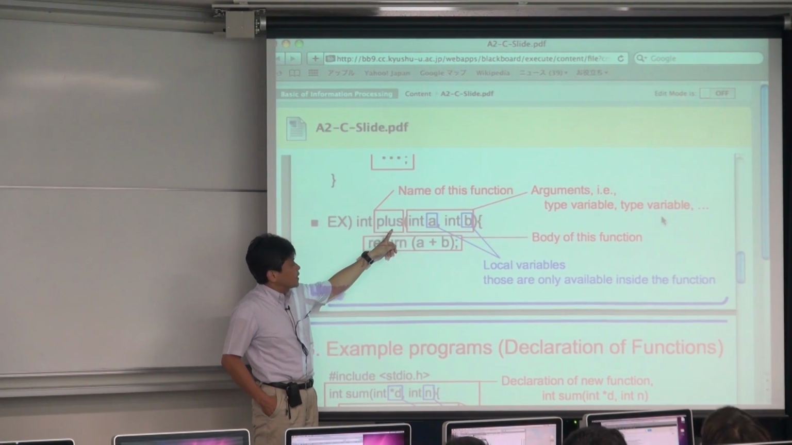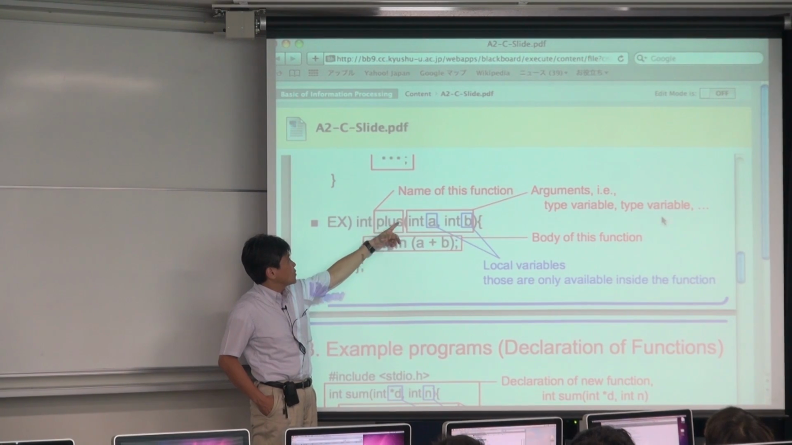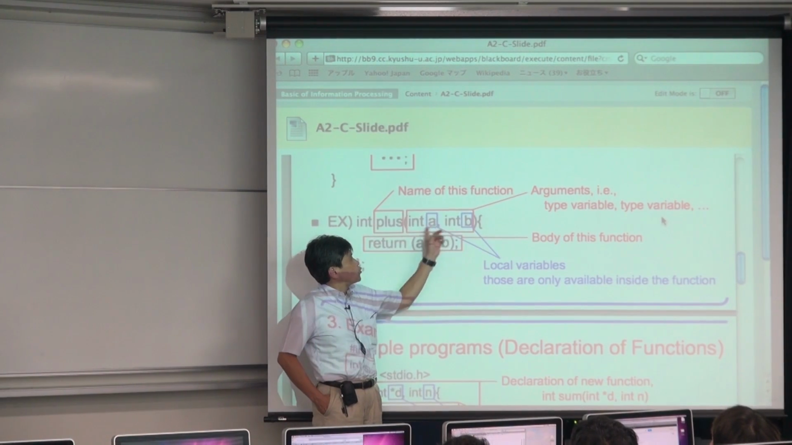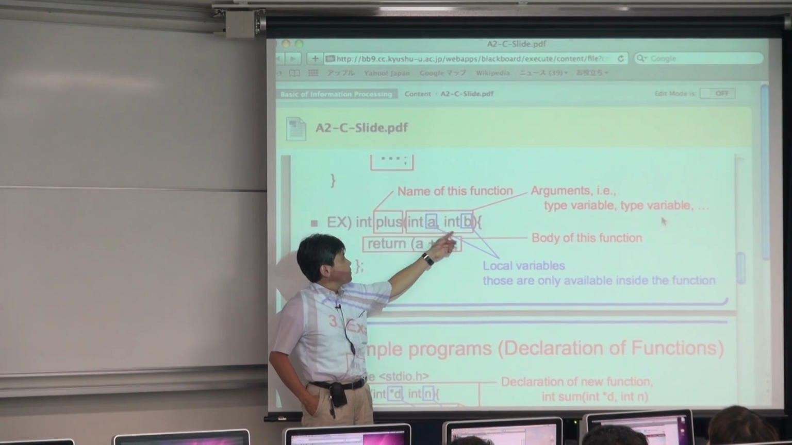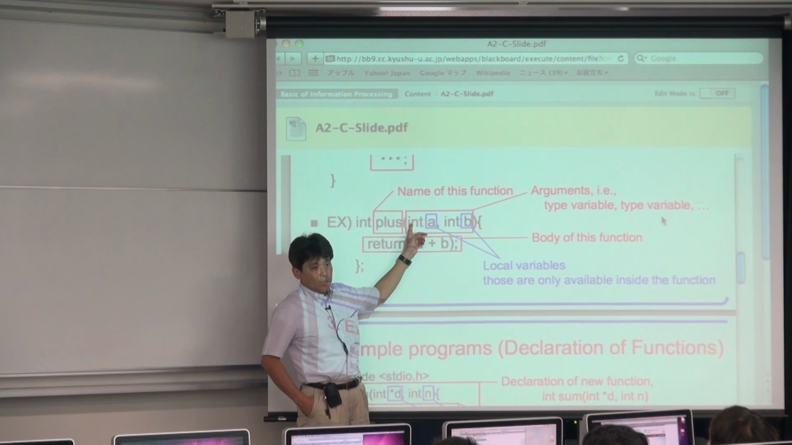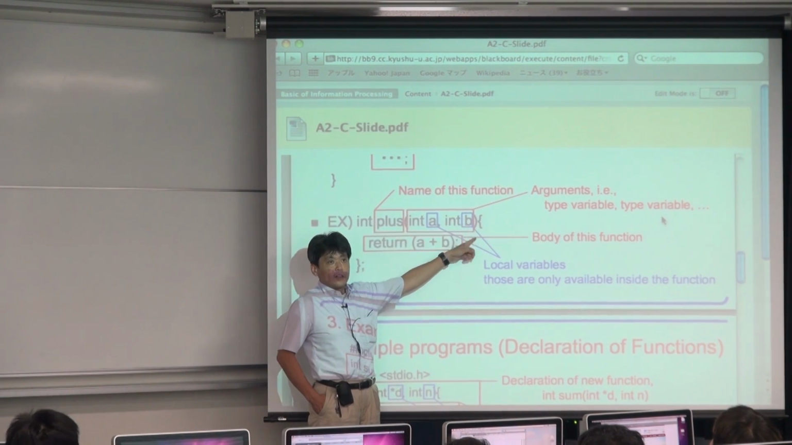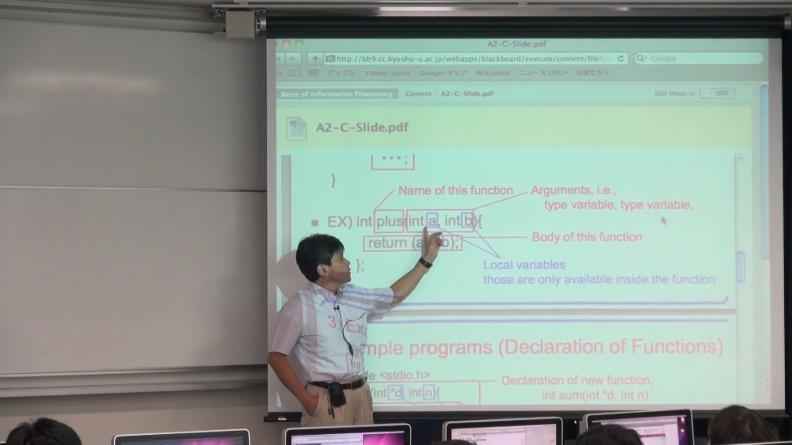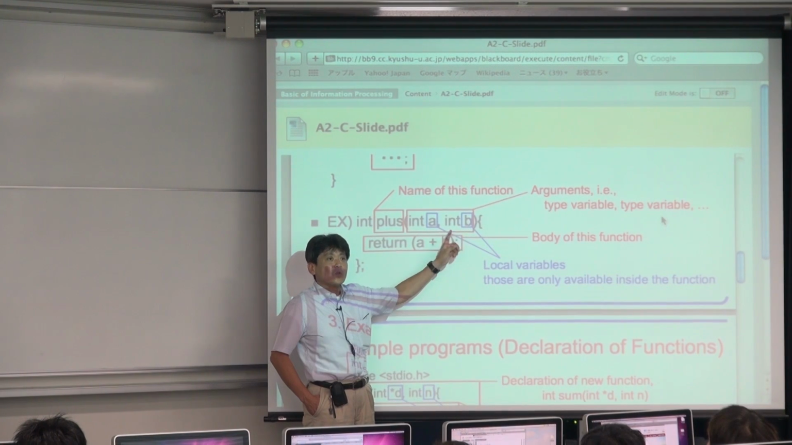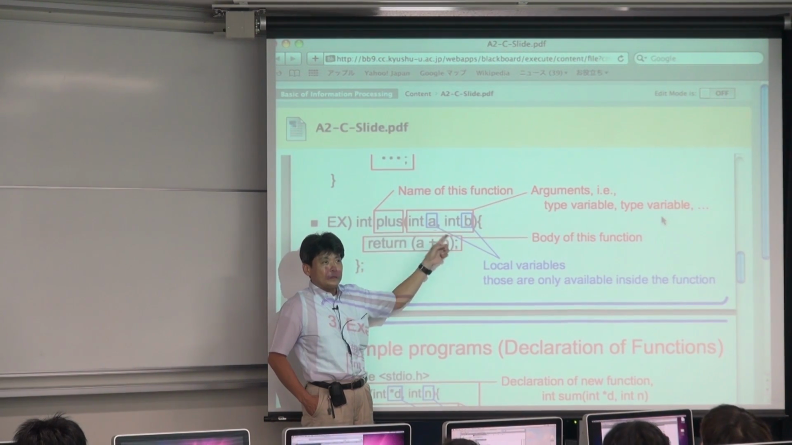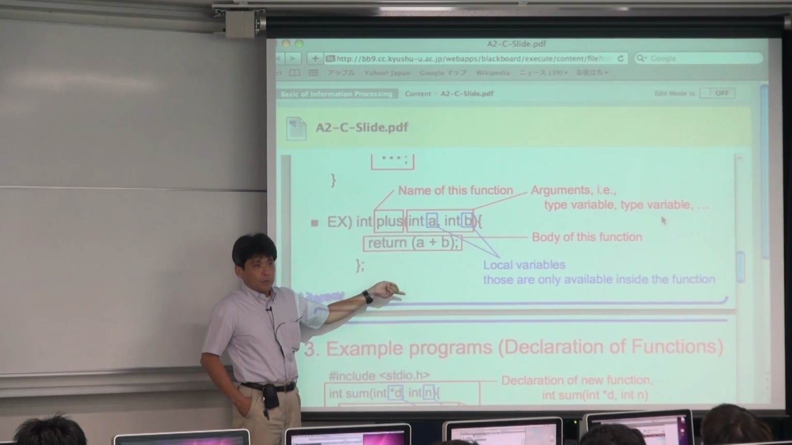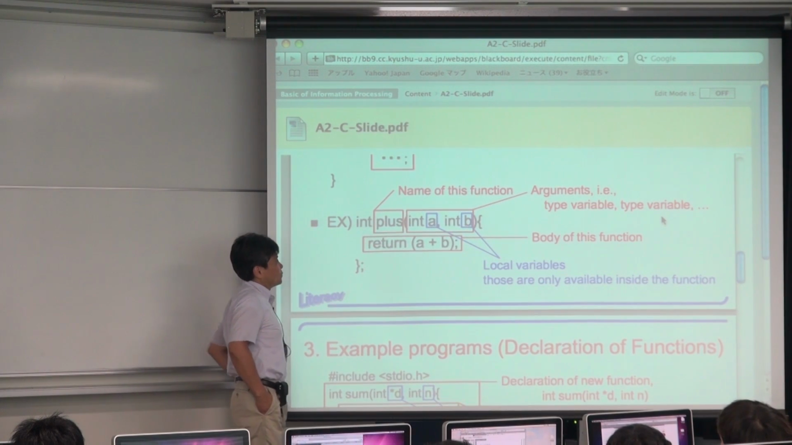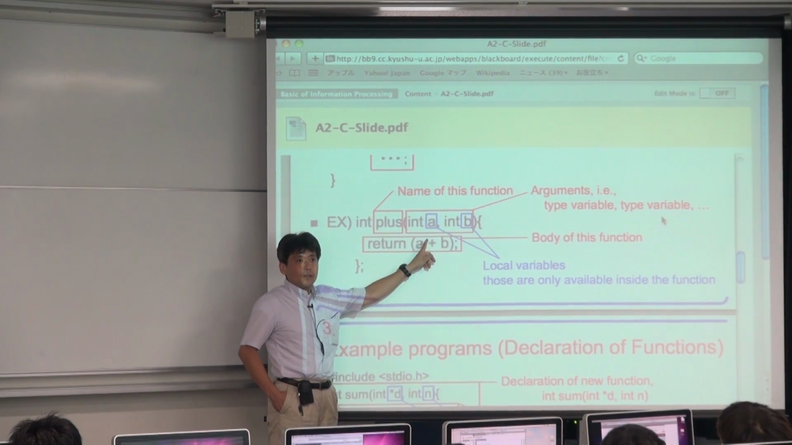This is the addition function. Its function name is plus, and the return type is integer. There are two arguments, and the first and second arguments are both integer type. In this case, A and B are variables treated as arguments. These variables are called local variables, and local variables are only available inside the function. This function is very simple: it only returns the addition of A and B.